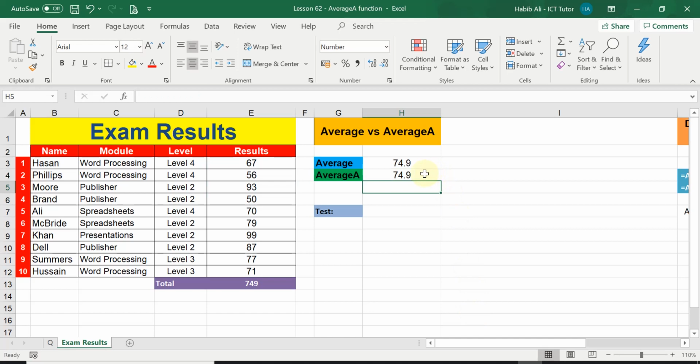Okay, so I've pressed enter, but I still get 74.9, just the same as the average function. So that hasn't made any difference to the results. So what I'm going to do is make some changes in this results column and see whether this affects either of these two functions that we have here.